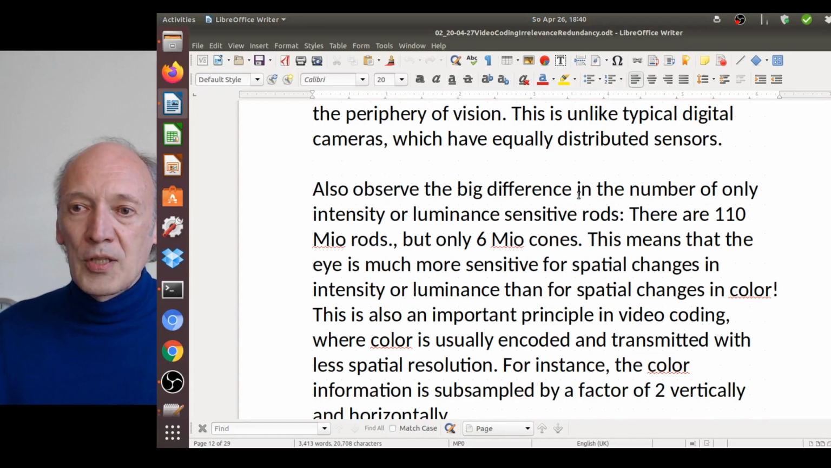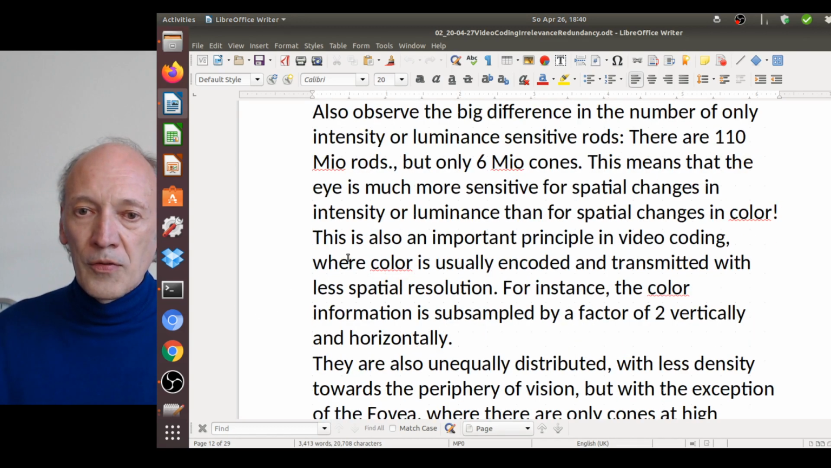Also observe the big difference in the number of only intensity or luminance sensitive rods. There are 110 million rods, but only 6 million cones. This means that the eye is much more sensitive to spatial changes in intensity or luminance than to spatial changes in color. Right? This is also an important principle in video coding, where color is usually encoded and transmitted with less spatial resolution. So that saves bits, a lot of bits actually.